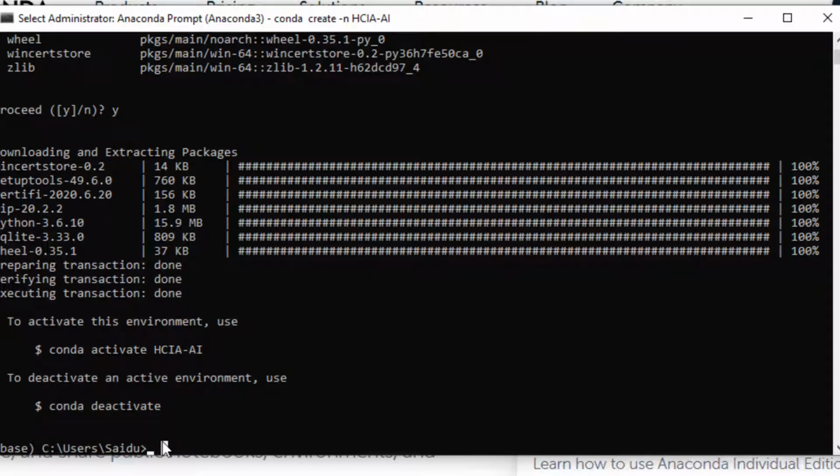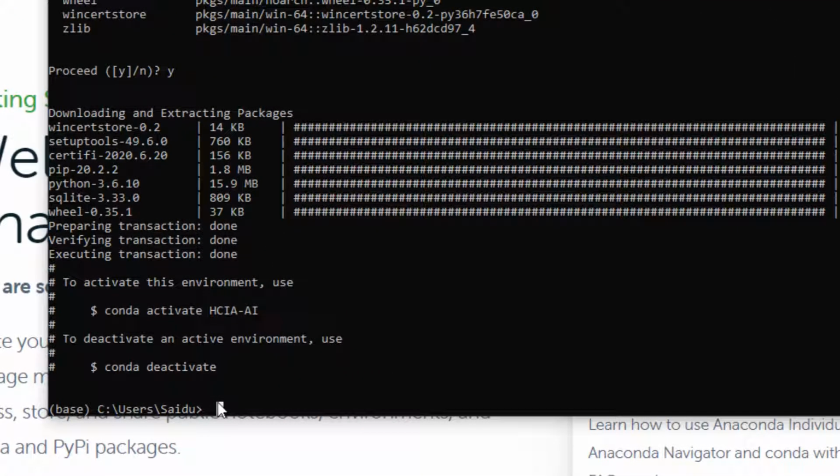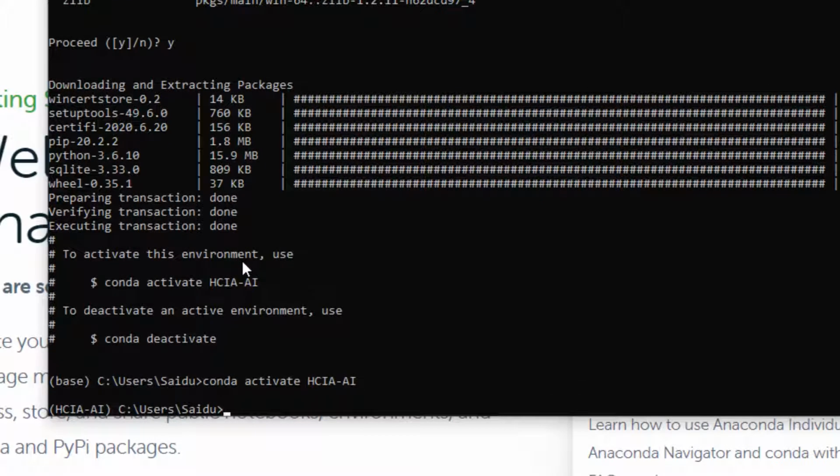So in my own case now, I want to activate it. So what I need to do is to just enter conda activate HCIA-AI. So this will activate it, which you will see immediately the path will change. So conda activate HCIA-AI, I hit enter from my keyboard. Now look, the path has changed from the root environment now to the virtual environment, which is HCIA-AI.